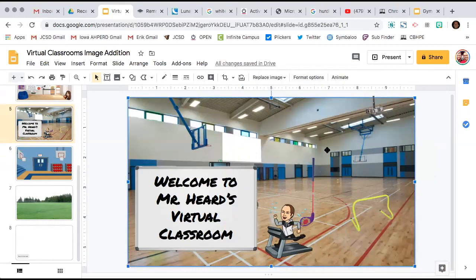But that is how to insert images and then link them to other various things, either links of activities or videos that you made, or link them to other slides in your presentation. Be on the lookout for the third video, which is going to be designing your Bitmoji and then how to find the animated Bitmojis and put them into your virtual classroom.